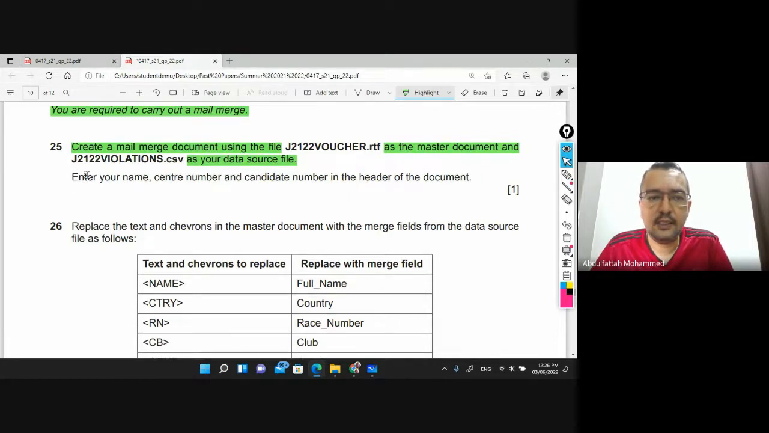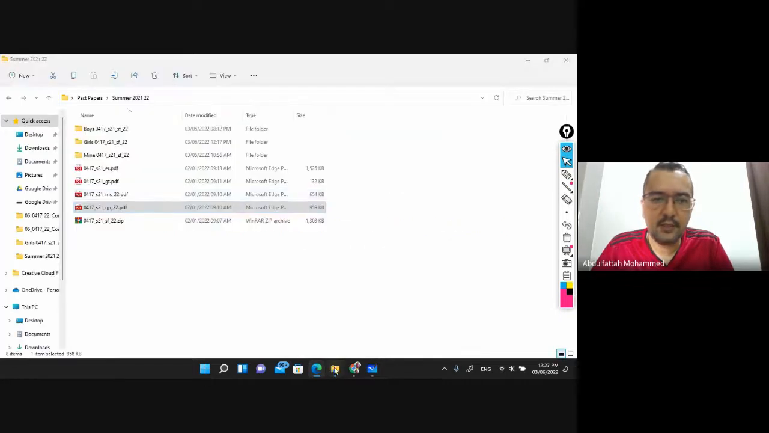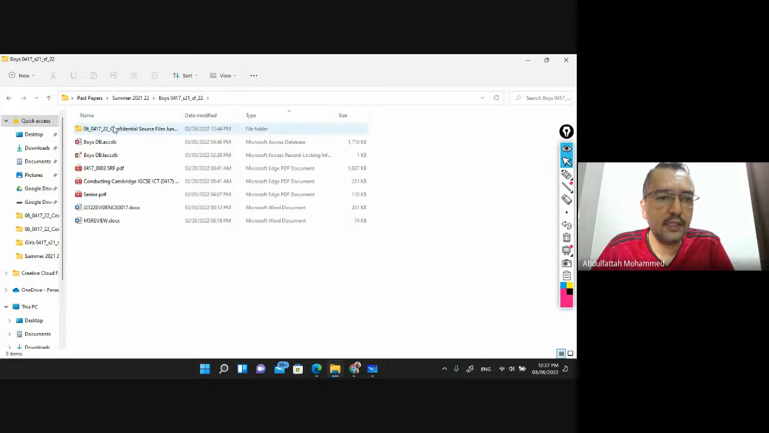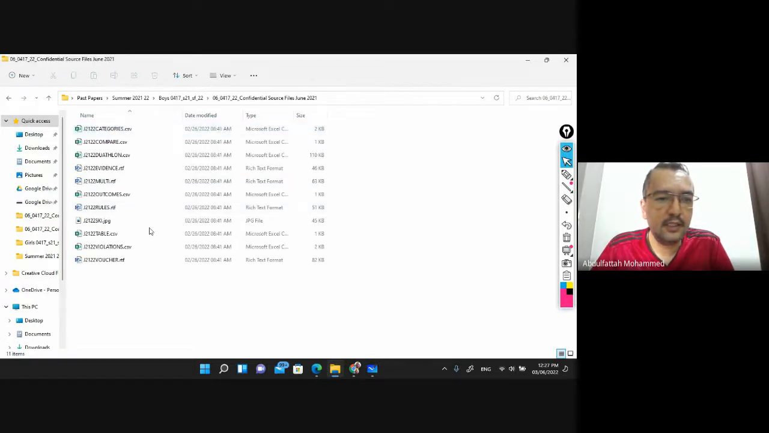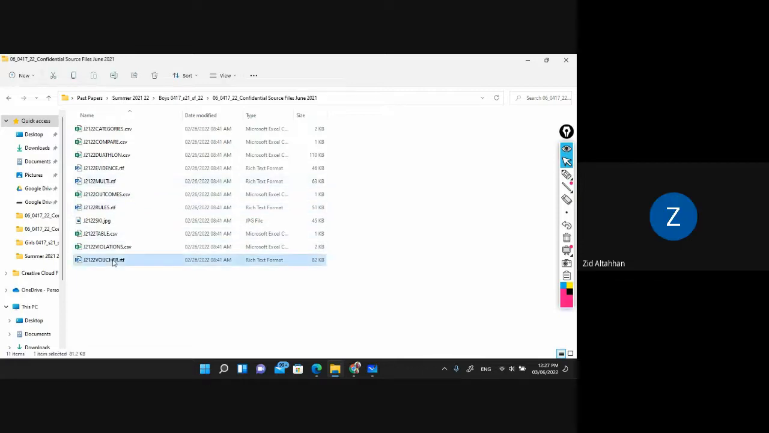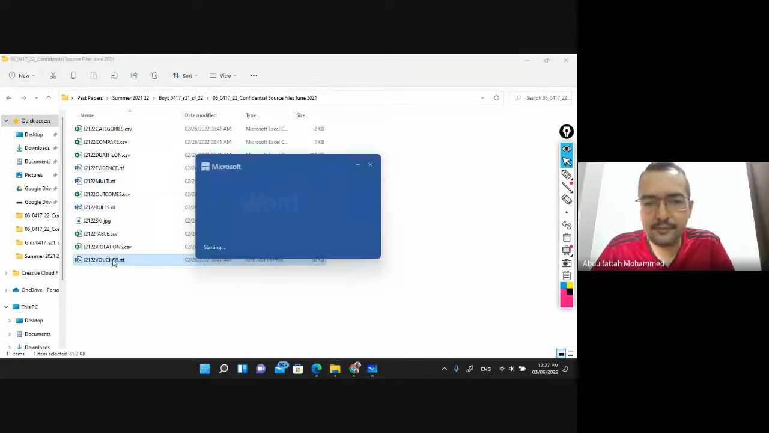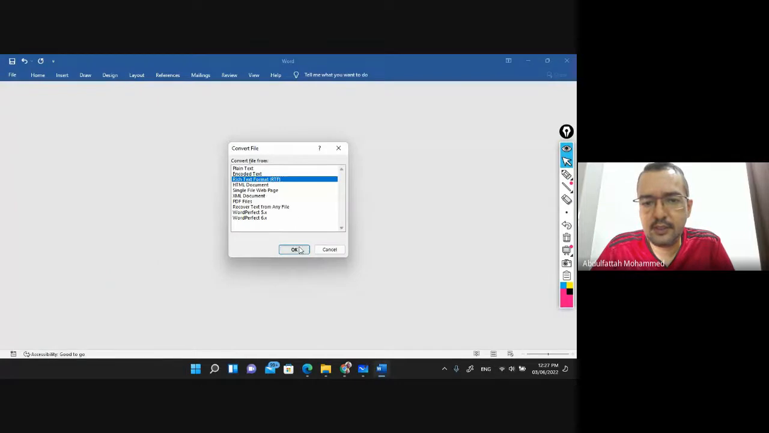Then enter your name, center number, and candidate number in the header of the document. Document is which one? This one, right? This is the master document. So you just need to add the header: in the header, your name, center number, and candidate number. Let me do it. Open the source files. What's the name of the master file? Voucher, right? This is voucher. Click OK.